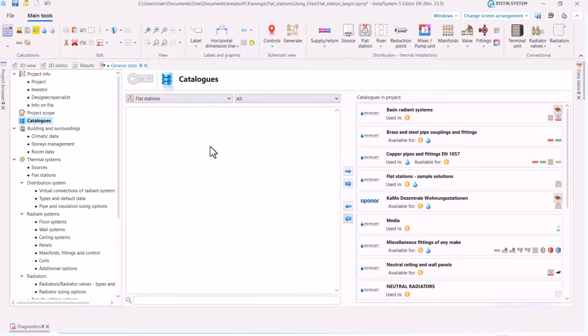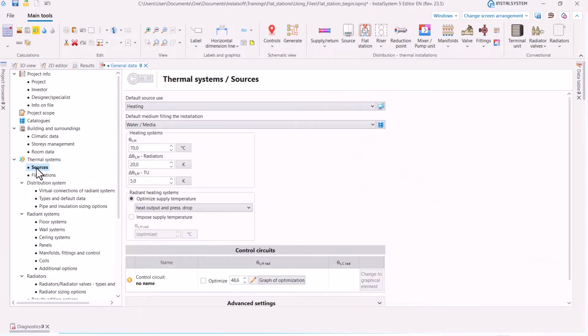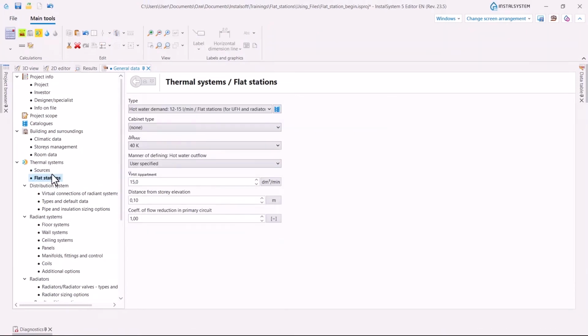Like this. And the next point we are interested in is thermal systems, sources. Here we need to pay attention to this value, the value of default supply temperature of medium in heating systems. It is 70 degrees now. And the next is flat stations. Here we can put the data that will be used by the program by default. This data we can also change during the design process.